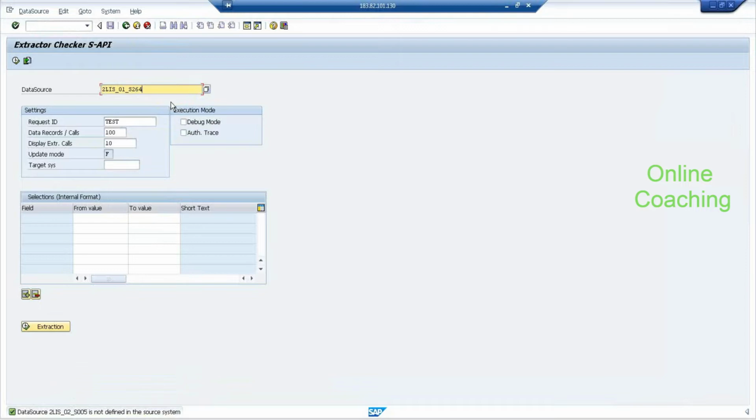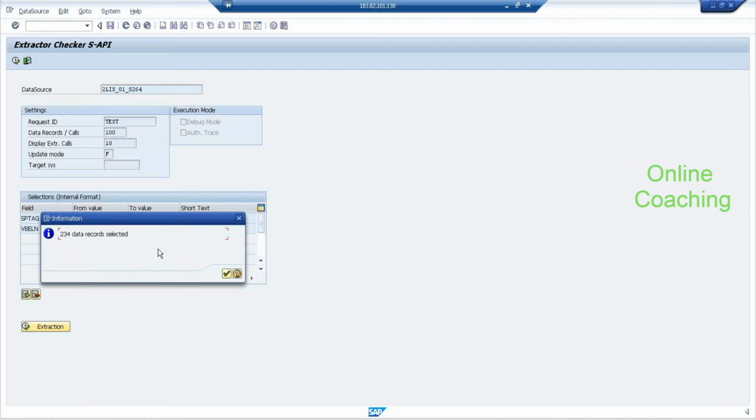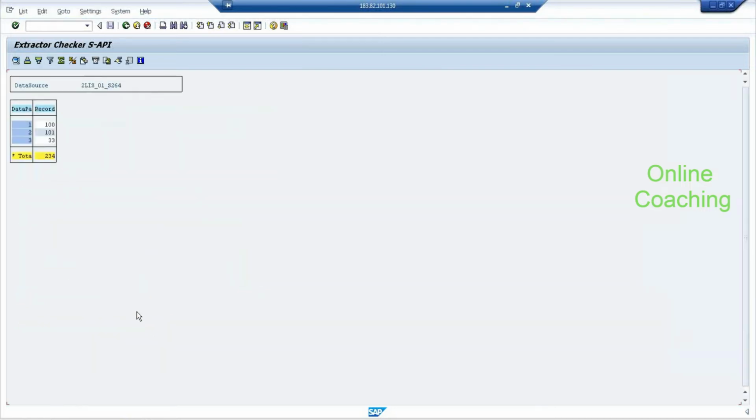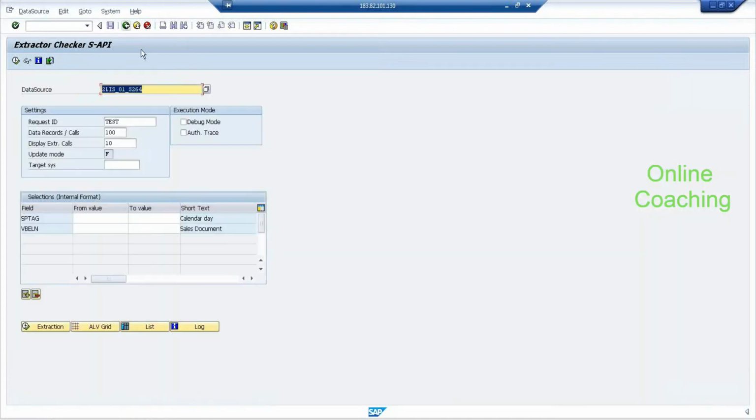Yes, 264. This one? Yeah, this is the one. Then click on extract checker. It will extract the data. 234 records. Continue. To check the data, click on list. I have 3 data packets. Check, 33 records are there in this last packet. This is all the data. It's extracted. Now my data source is ready.